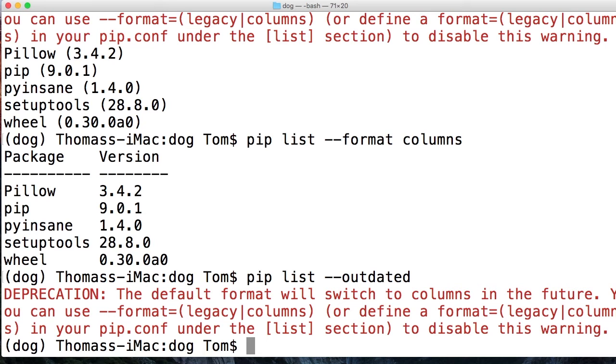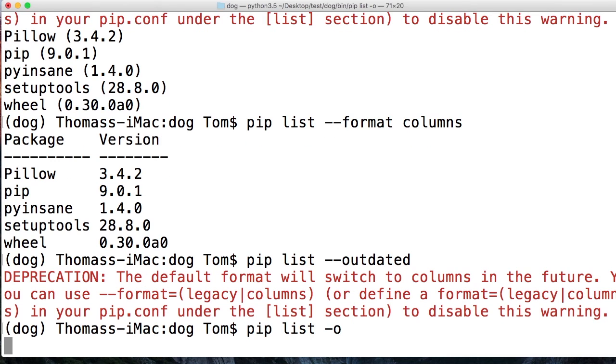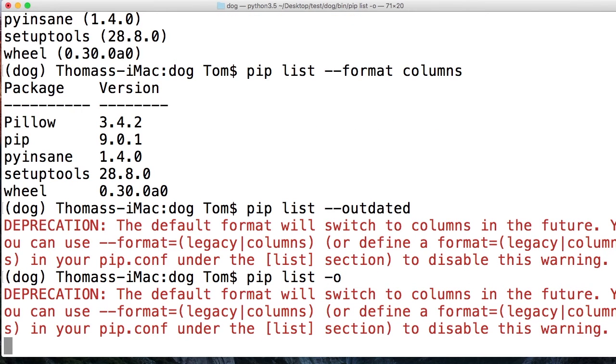No, we didn't have any. I think we could also do it shorthanded. So pip list, dash o for outdated. I think that would work as well. Yeah, it works. But since we don't have any, it's not going to show any.